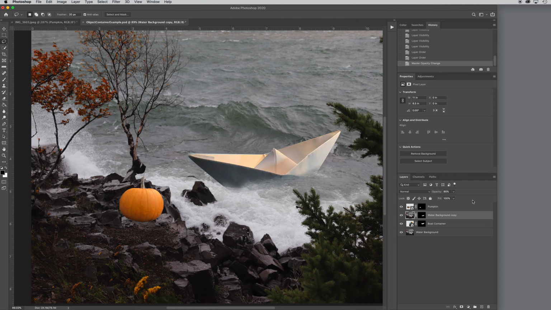So that's good. Now things are going to start to get crazy, so I think I want to put all of these images of my objects and container into a group. So to do that, I can click on the file folder at the bottom, and it's Group 1, and I'm going to call it Object and Container.